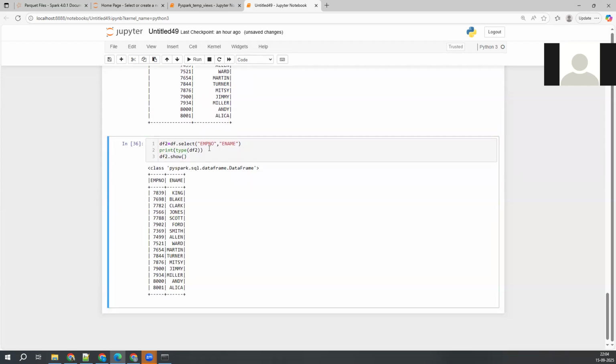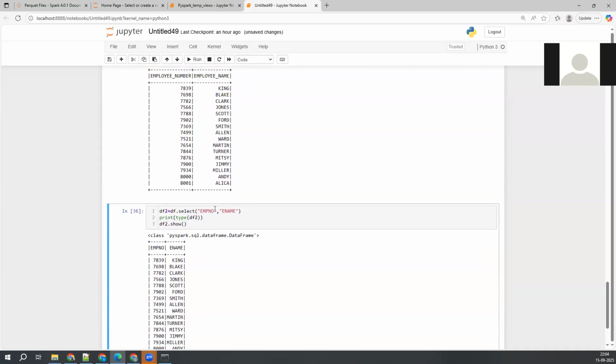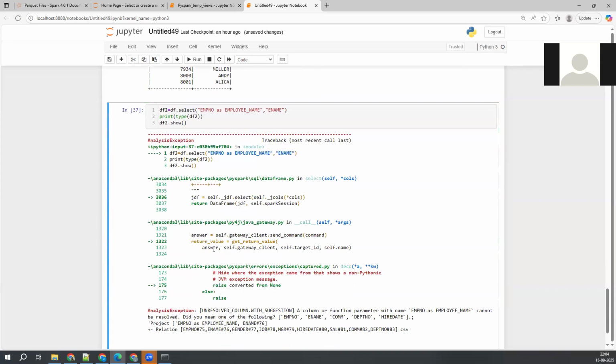Now, Shiva, I wanted to mention an alias name here. Can I write this one? If I mention it like this, employee underscore name, will it execute? It is throwing an error. It doesn't work out here, guys.